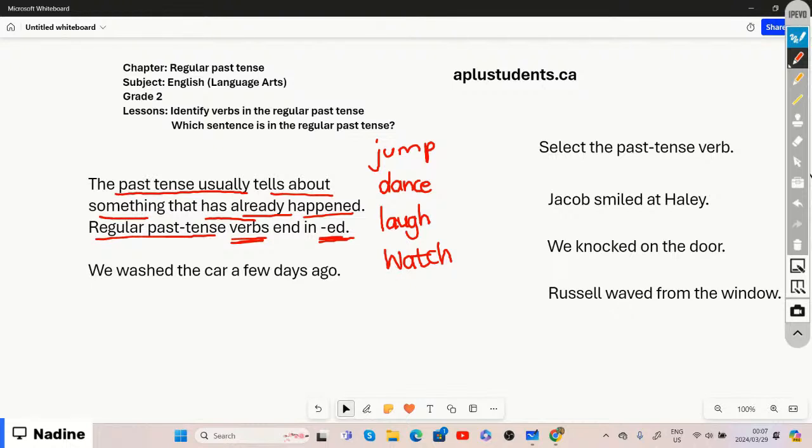These are 4 verbs. While you're thinking of more verbs, these are verbs that are currently showing present tense, right? They show something that is happening now. But if we want to show the regular past tense of these verbs, then we add an ed. So today I jump. Yesterday I jumped. And as you can see, we added an ed, right? Today I dance. Yesterday I danced. And we added either a D or an ED.